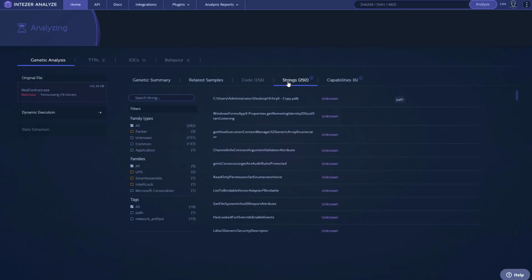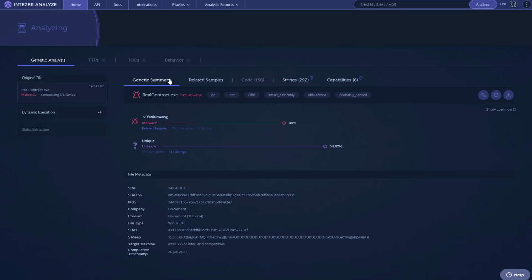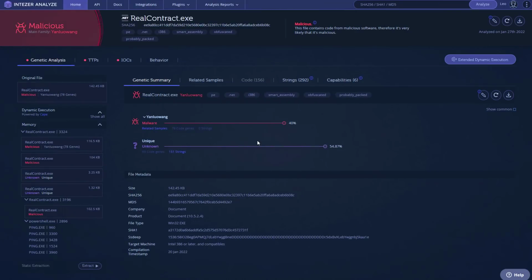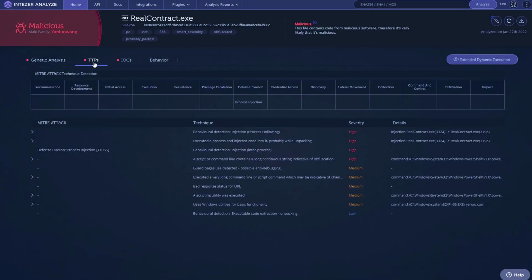But I do want to go more in depth and figure out what exactly it does. So we're going to wait for the dynamic execution to complete. All right, it seems like the dynamic execution is complete. As you can see, we've got a ton of processes in memory. Oh, this is lovely. We can directly look at the TTPs, and these are the tactics and techniques that it uses.